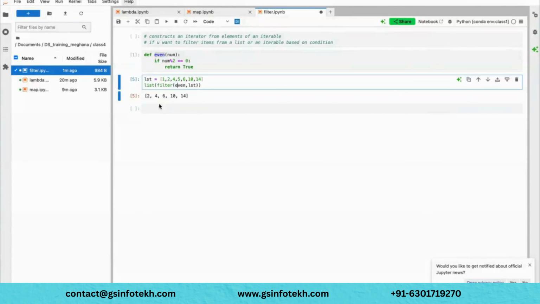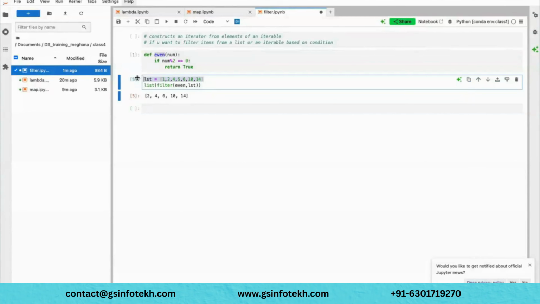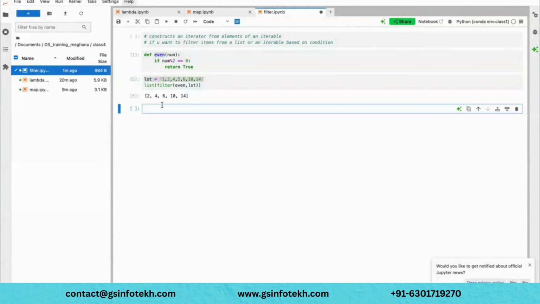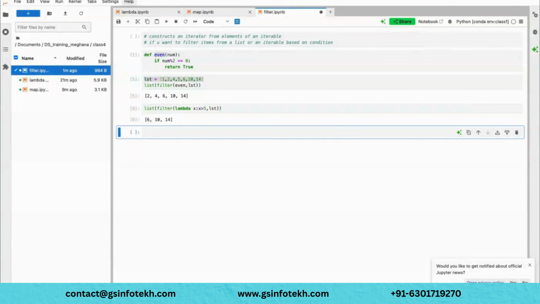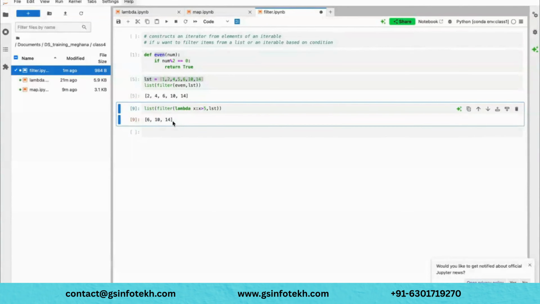So we can also pass a lambda function inside a filter. I will use the same list and I want to return the values which are greater than 5. So I will just use filter. I need to pass a function, that is lambda x: x greater than 5, and I will pass my entire list. This will give me a filter object, and I'm converting that to a list and just printing it. So based on the condition, I'm able to get the values 6, 10, 40, right?